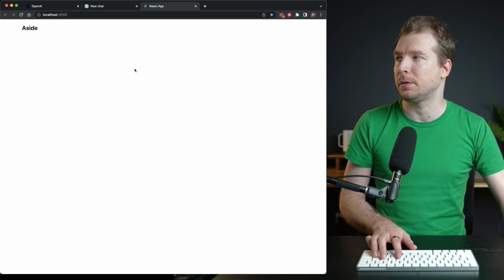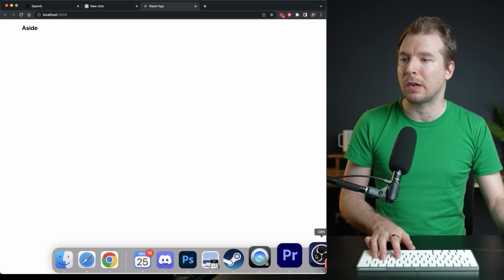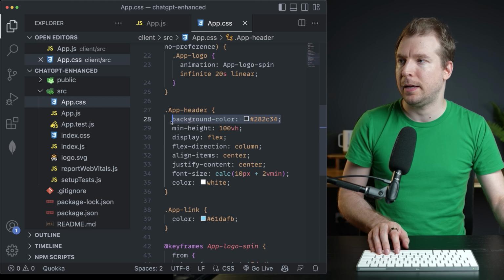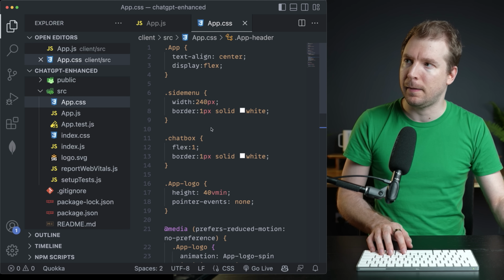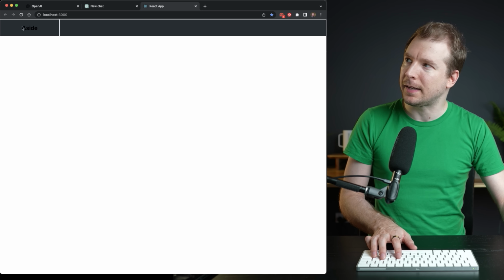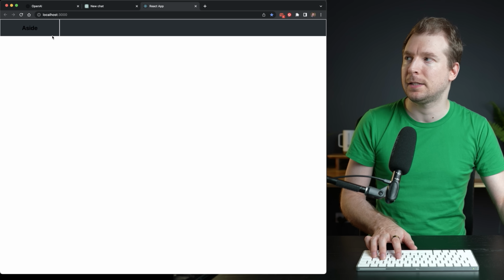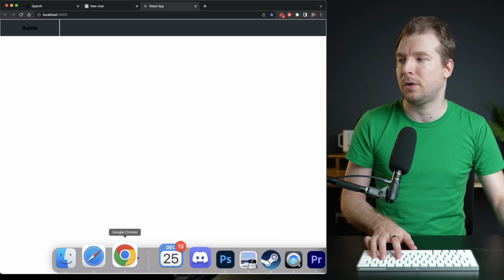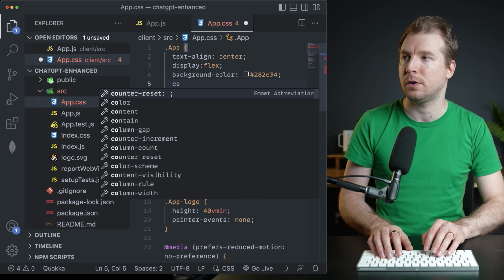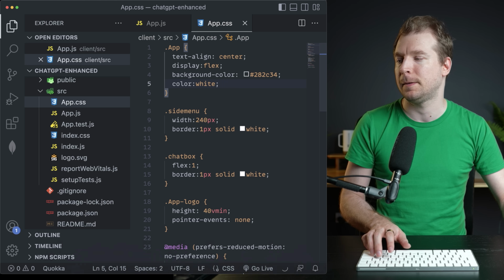So we should be able to see some separation, but we've lost the background colors here. So I'm going to grab the background color we had earlier for the app header, and I'm going to put this in the app itself. So it can now be visible. The text though is still black. So I'm going to jump back into VS Code. I'm going to select the color of the text to be white.